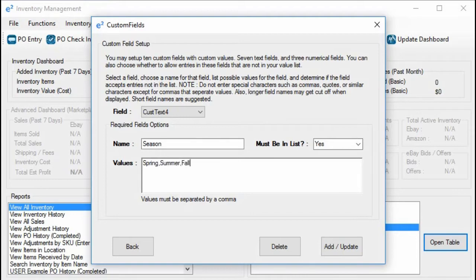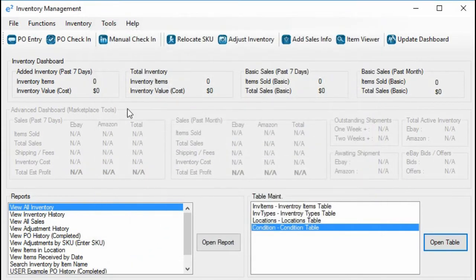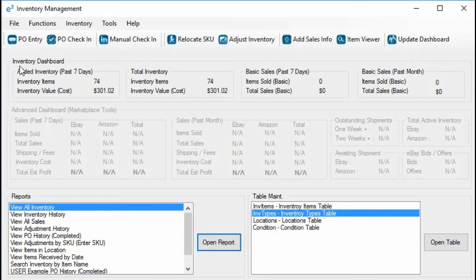So first I'm going to go through the PO entry process and then the PO check-in process, and then after that we'll discuss the manual check-in process, which is faster, but you don't get that extra validation.